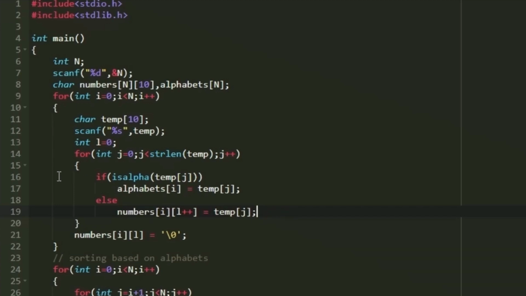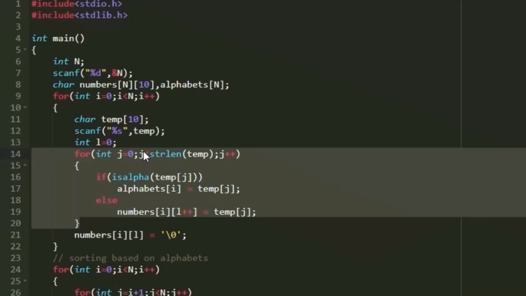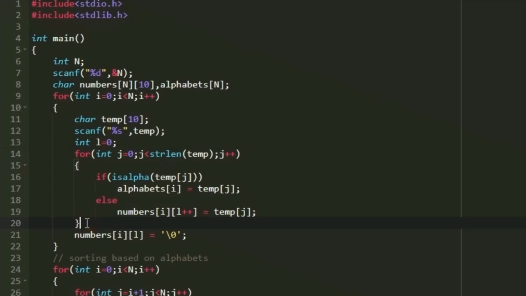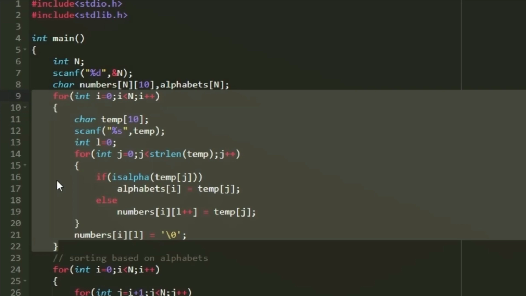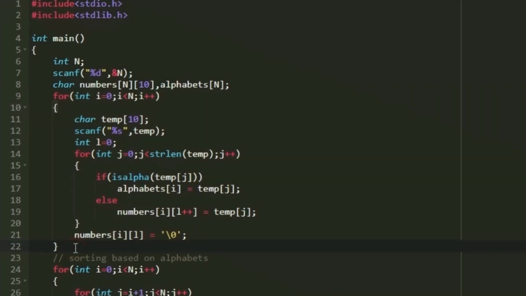Whenever we are going to store a character, we will be storing the characters one after another into the numbers array. Finally, after the execution of this j loop, the lowercase alphabet and the integer will be split separately; the alphabet will be stored in the alphabets array and the number will be stored in the numbers array. We have to set the last character as null, so I am setting numbers of L equal to null. Finally, after the execution of this i loop, we would have accepted all our input values and separated the embedded lowercase alphabet and the embedded integer present in the value.